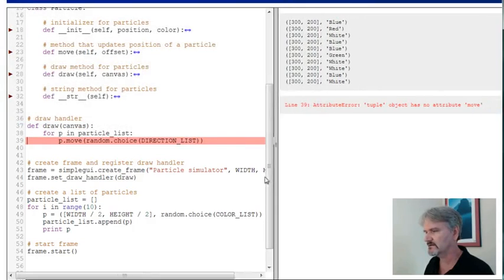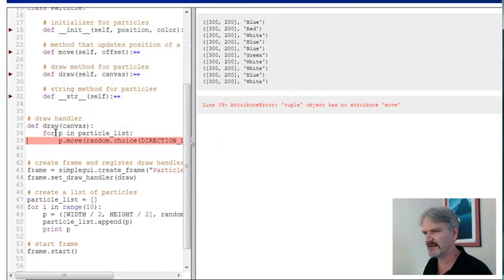Error. Let's take a close look. Line 39, that's just the line we just typed in. It says attribute error. Tuple object has no attribute move. When you see an attribute error, that means that something went wrong with one of your objects or one of your classes. Here it's telling us that P is a tuple and that we can't use the method move on a tuple. Now that probably makes sense because the method move was defined for particles.